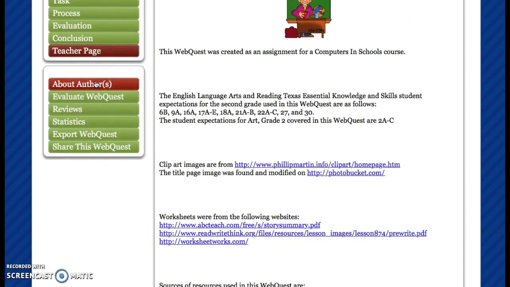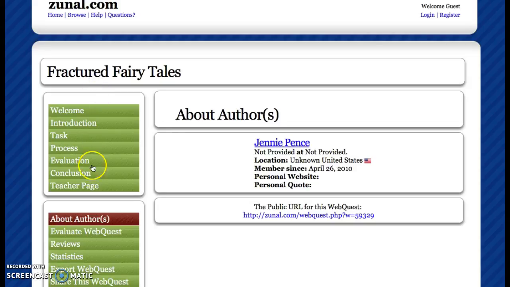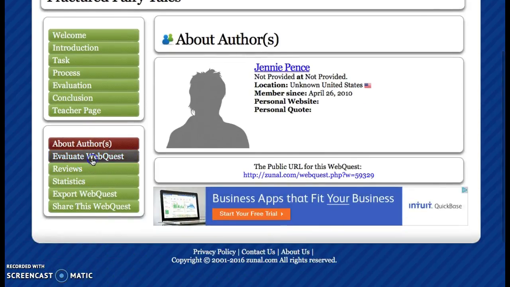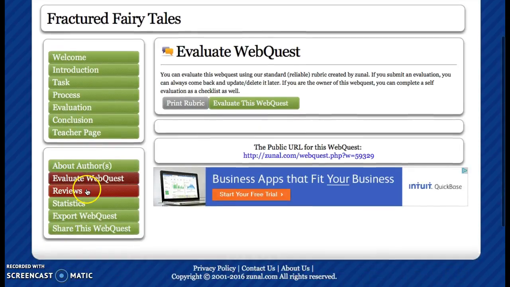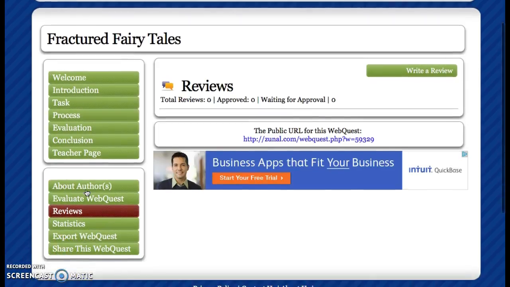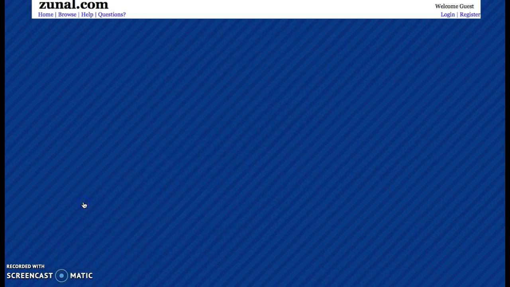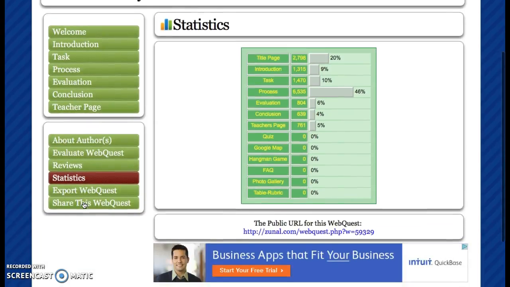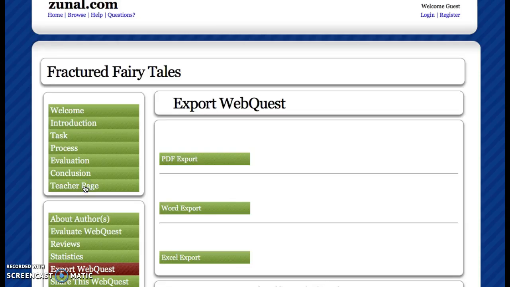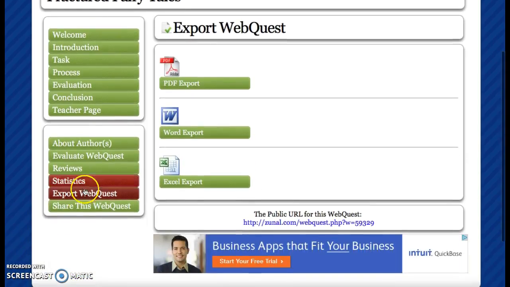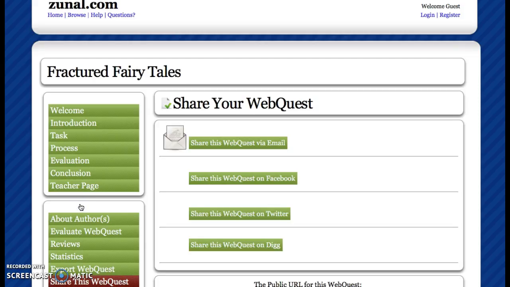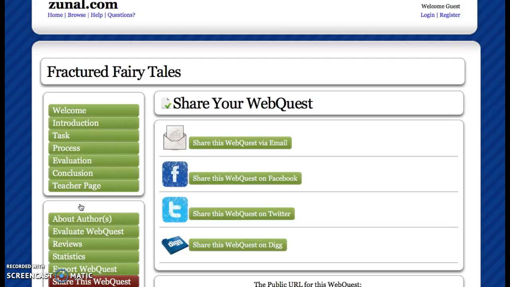Sunol also offers an area that has about authors. You can evaluate the WebQuest, look at other reviews if there are any, see statistics on it, export everything you need from the WebQuest, and then it shares ways that you can share the WebQuest.